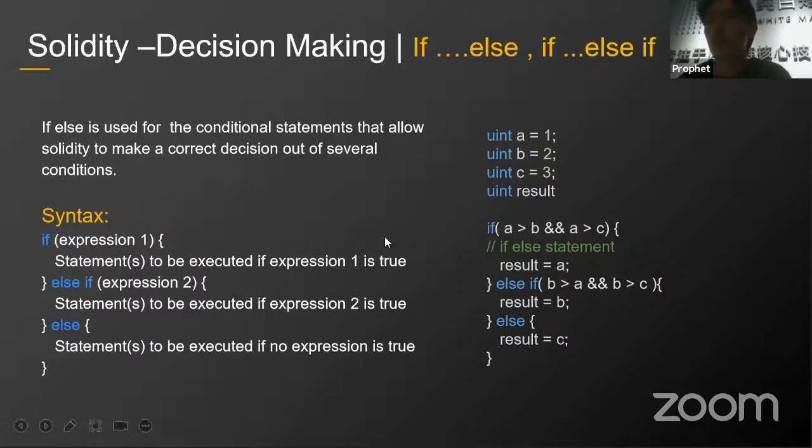Okay, the third thing is about the if-else control structure. The if-else control structure is about how to do the condition choosing, right? Like if we want to choose the condition that A met here, we want A more than B, and A more than C, then we will execute that assignment to the result, right?